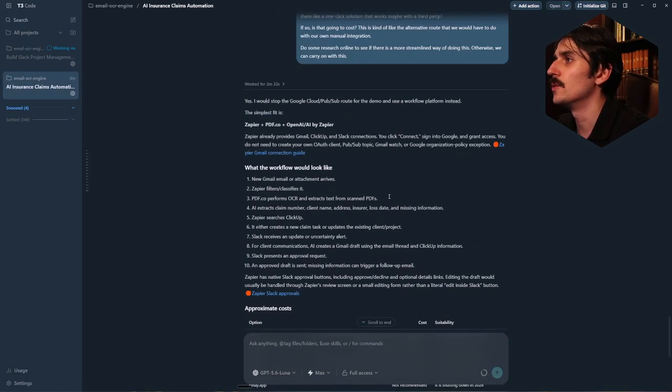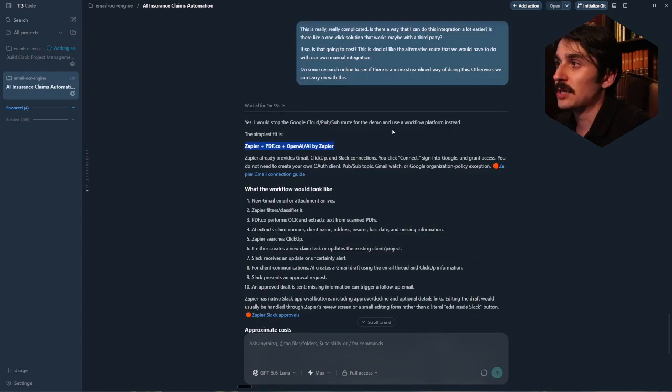As for Google, it looks like it's recommended to use Zapier, which is a fairly good way of doing it. They already have all of this connection built in and it's just a one-click login.